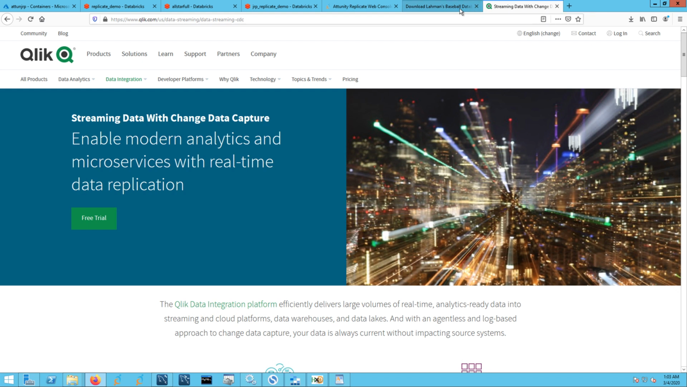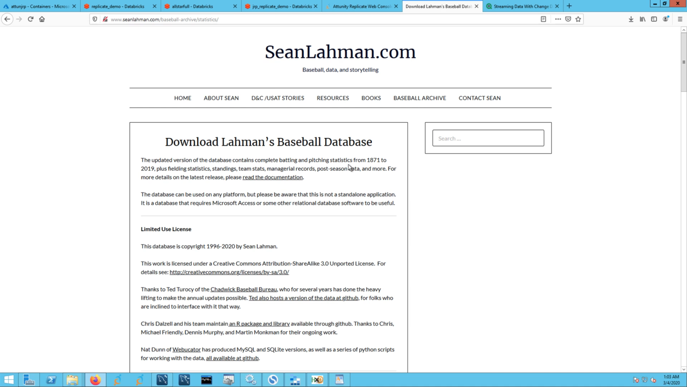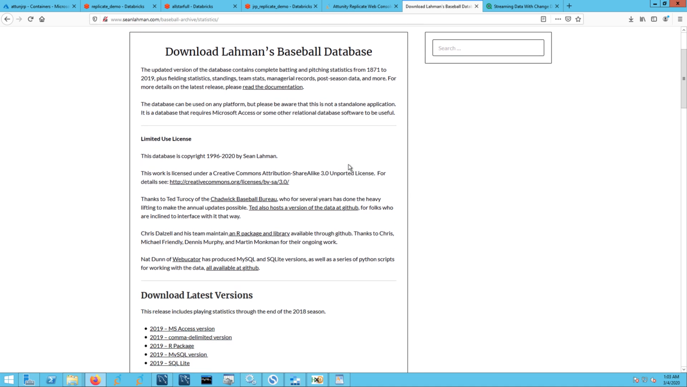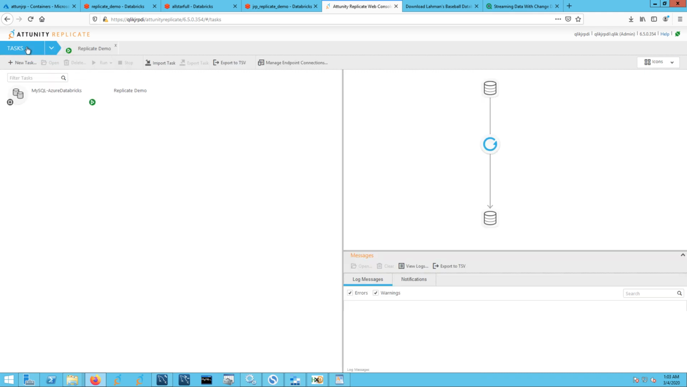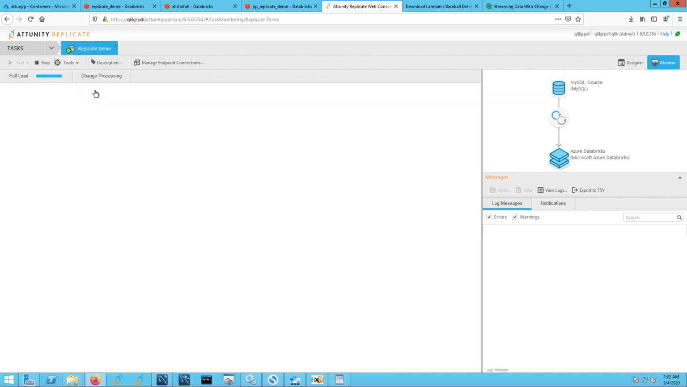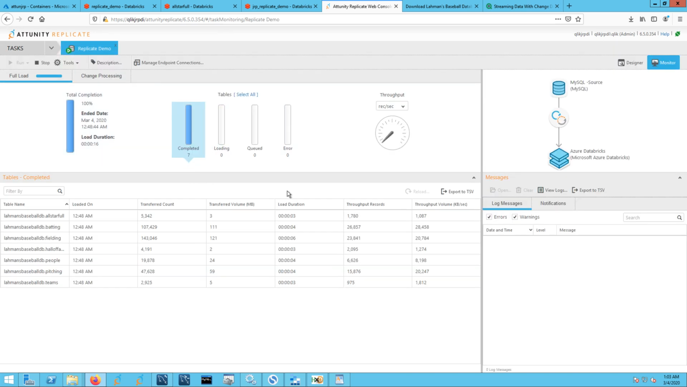For this demo, we downloaded a data set from seanlahman.com, which is a sabermetric baseball data set, and we loaded it into MySQL, and we created a Replicate task. It is running right now. As you can see, we're going to double click on it, and we can see that it picked up the tables and moved them from MySQL all the way up to Azure Databricks. You can see this by the movement here being blue; the connections are good and the data is moving.